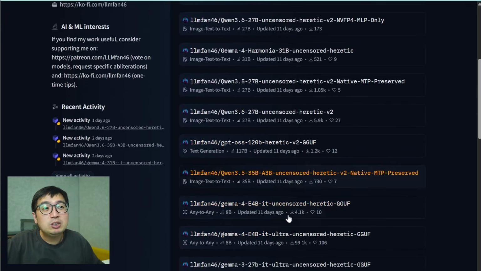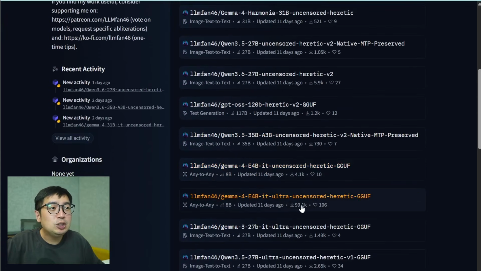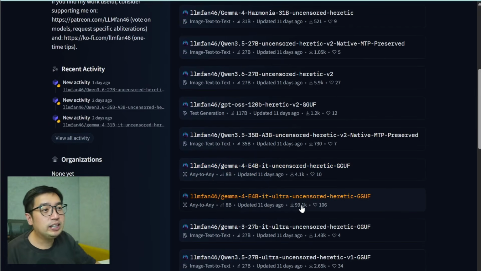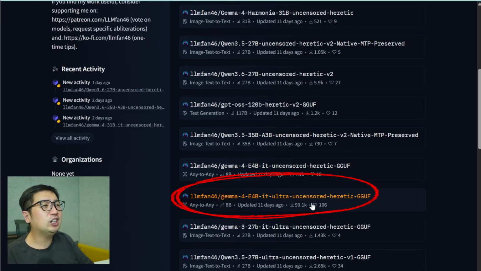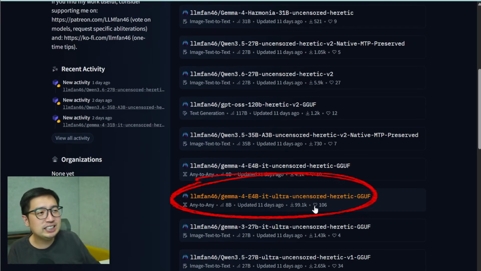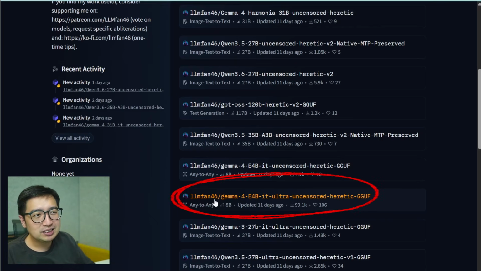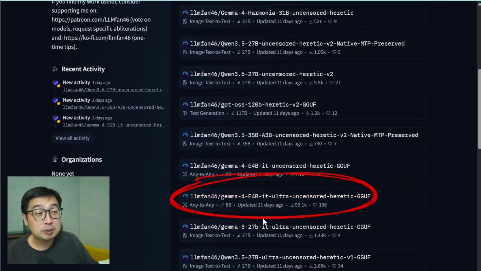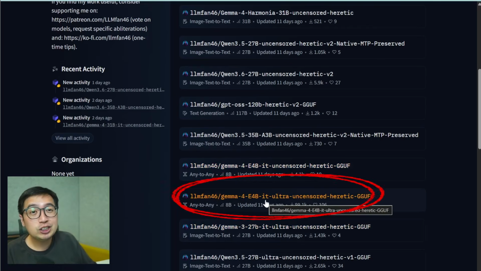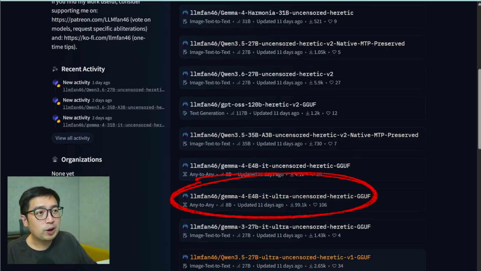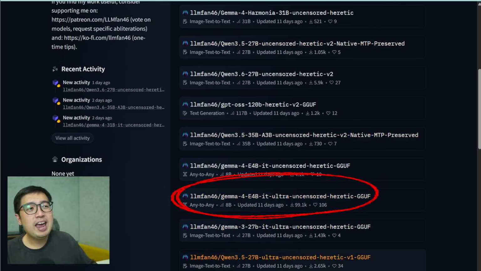And what I've been interested in personally is this one with almost 100,000 downloads, the Gemma 4 E4B IT Ultra Uncensored Heretic GGUF. Now, I can tell you what some of that means. Gemma 4, this is a model developed by Google. IT, instructions tuned. You want that because it's already programmed to talk to human people. It understands how people talk, and it can provide answers based on that.